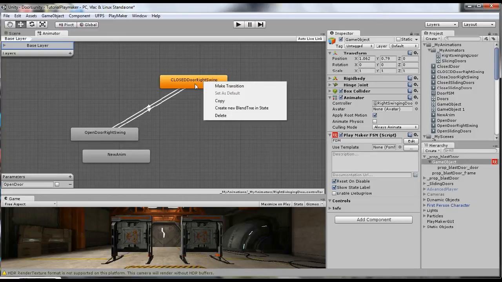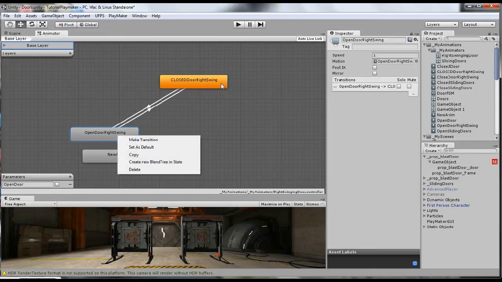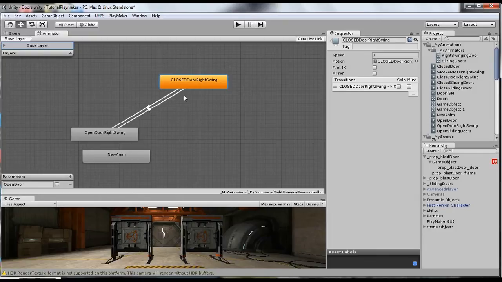So the first one we start with is a closed door. If you right click it and set it as default, if it's not already orange, you'll see it has the animation that we created. Then we want to right click and make a transition and drag it onto the open door. The open door is just the open door animation. You can just drag it over here.